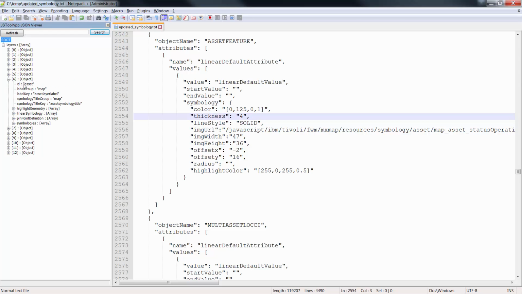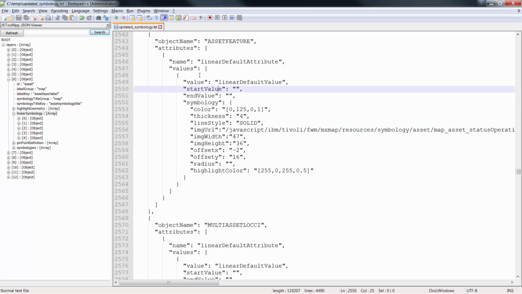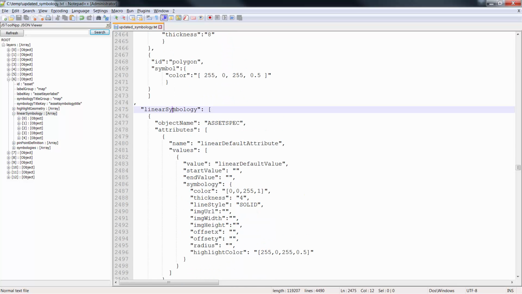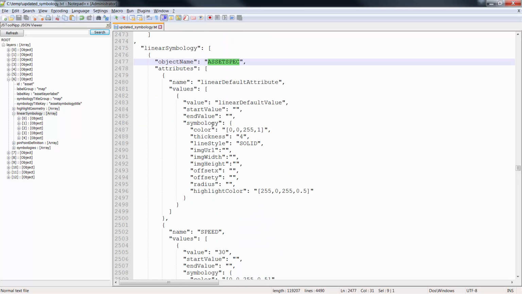Search request. So here, asset. And we have a section here, linear symbology. Right? So let me show you here. For the linear symbology, we have the object name, asset spec, and we have the default attribute. So if you do not provide any particular configuration, this configuration will be used. So it has color, thickness, line style, and so on.